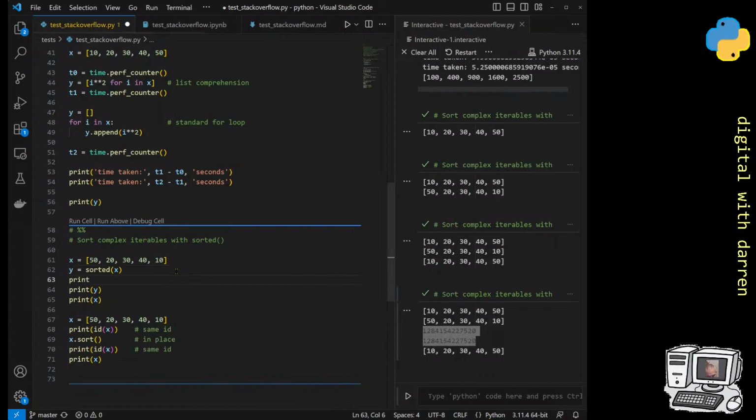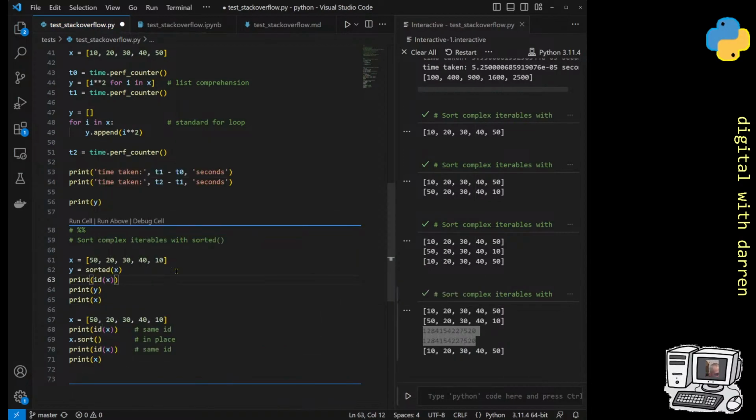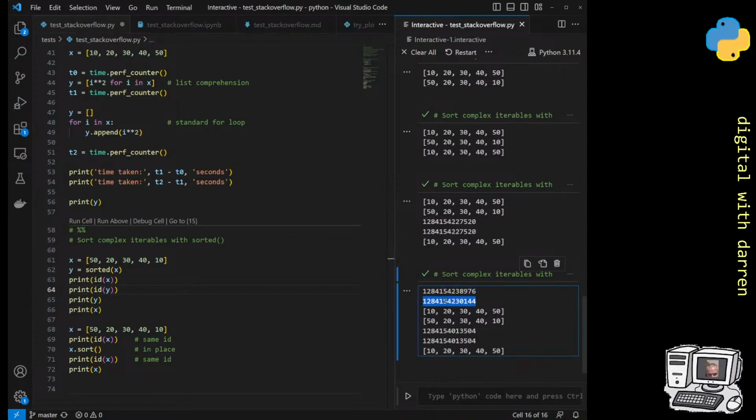Whereas if we print the ID of X here, let's just print ID of X further up and over on just the next line down. Copy that. We'll print the ID of Y. They will be two completely different things because it's sorting it to a different part of the memory. And there we go. There are two different things over here on the right hand side. So that's that so far.